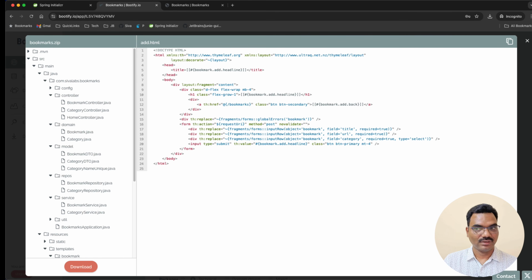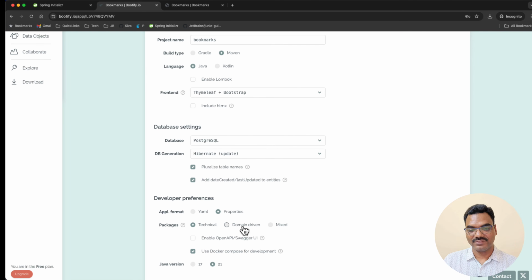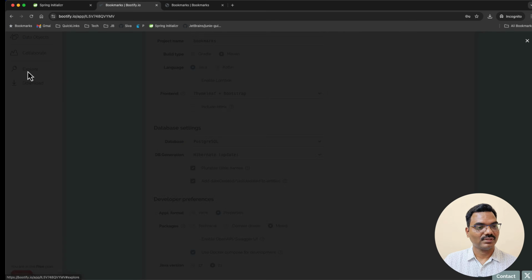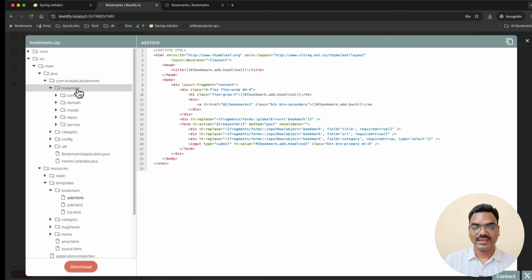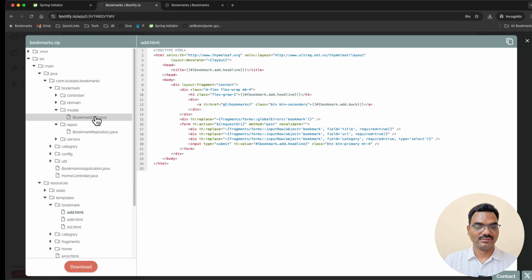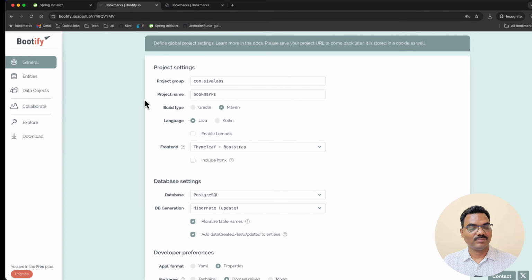Okay. So we have seen how the domain driven looks like. Now if you select mixed and explore, you can see first we have bookmark package, in which we have again these technical layers, controller, domain, models, and things like that. So it's up to you which kind of package structure you prefer. Personally, I prefer to go with domain driven. Okay, so that is how simple you can generate a Spring Boot application.